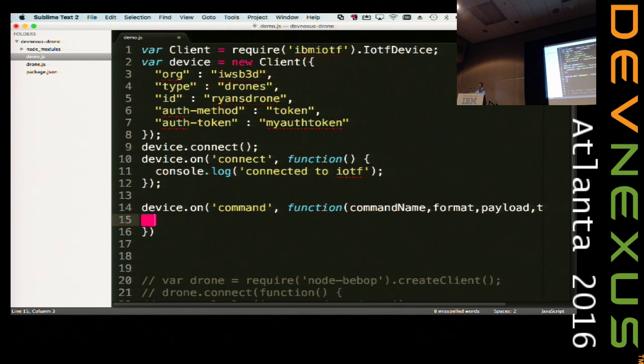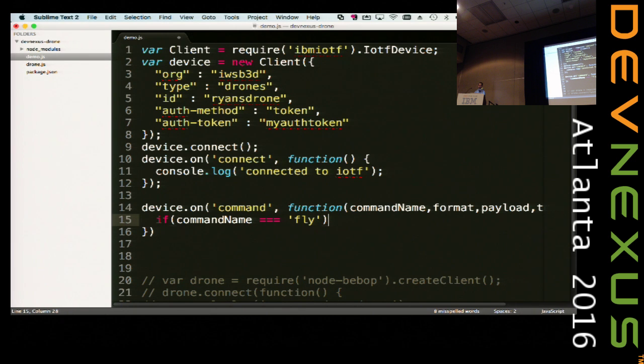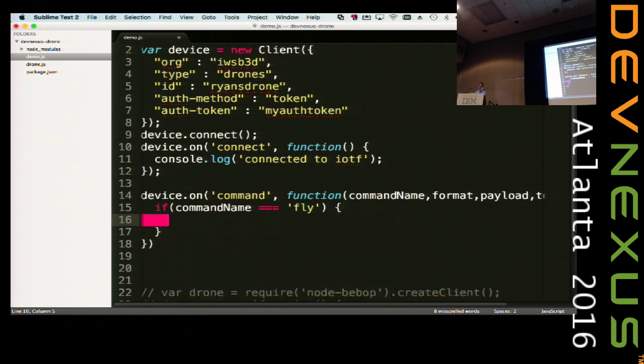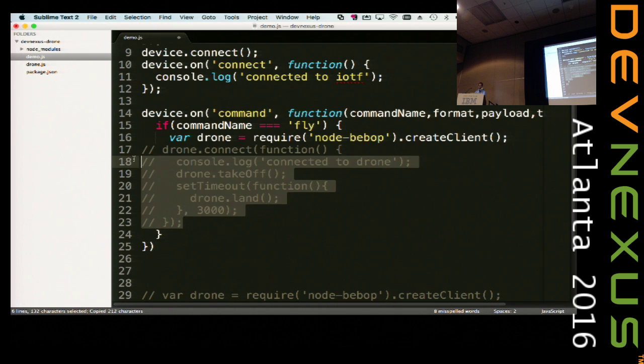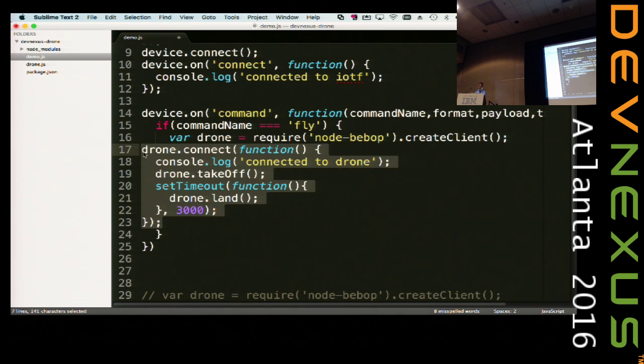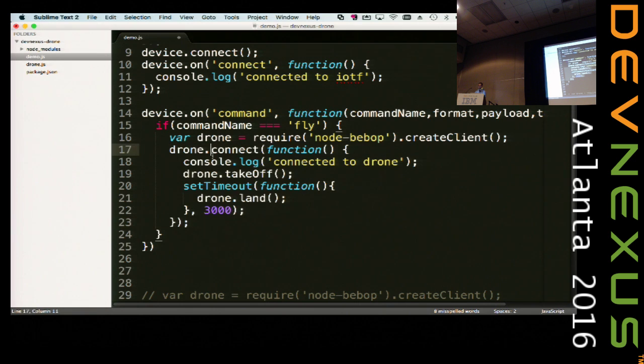And what we want to say is if the command name equals, we'll just choose our own command name called fly, for example. What we're going to do is run the code that I wrote before here. And that will tell the drone to actually go ahead and fly. And I hope you guys don't really mind my bad formatting here, but I don't really particularly feel like fixing it too much. That's good enough. But so when our device receives the command fly, we'll go ahead and tell the drone to take off and land. All right, very simple stuff.